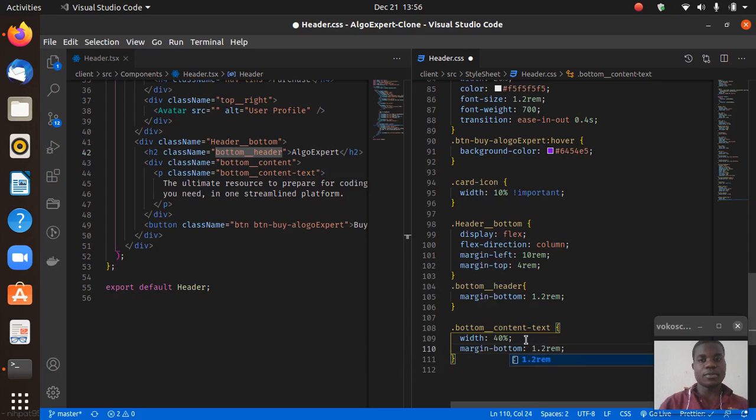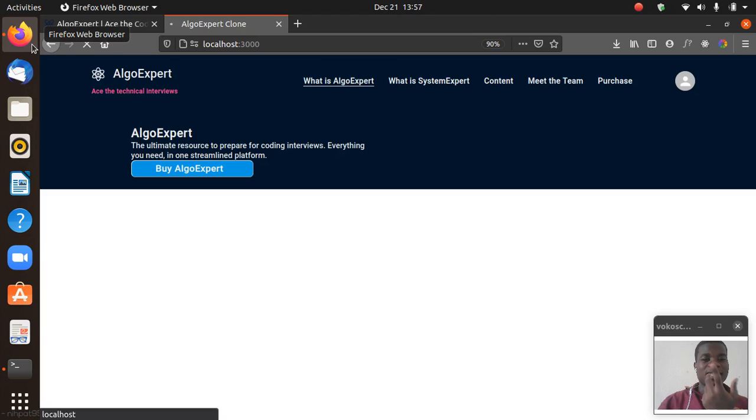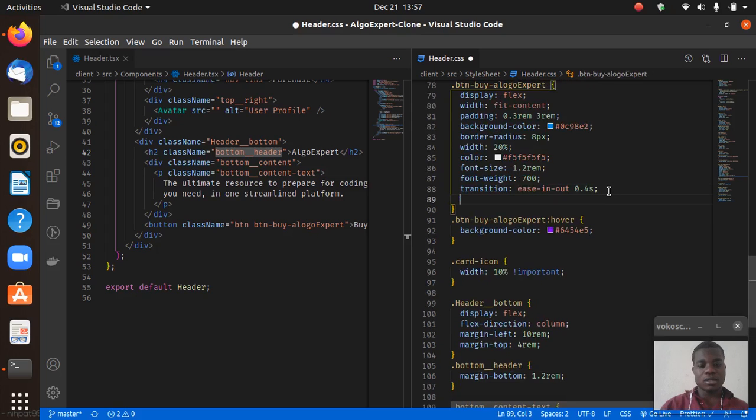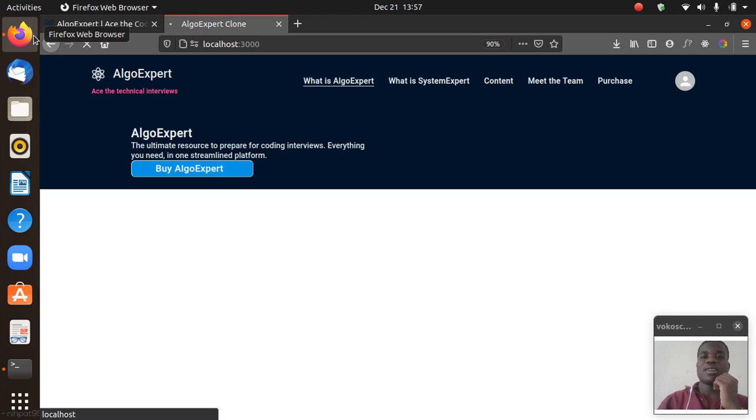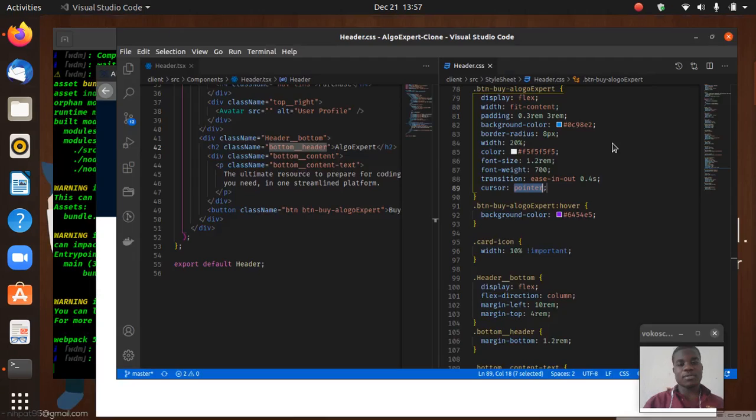And then we should be looking a bit decent with regards to the text, giving it breathing space. And then the button, let's give it a cursor of pointer to show that it's clickable. A cursor of pointer, and that should look great on us.